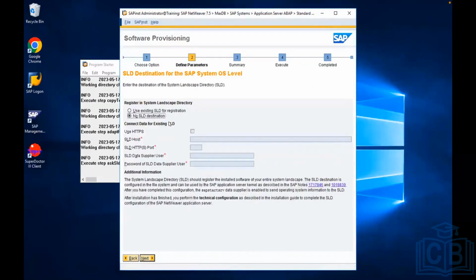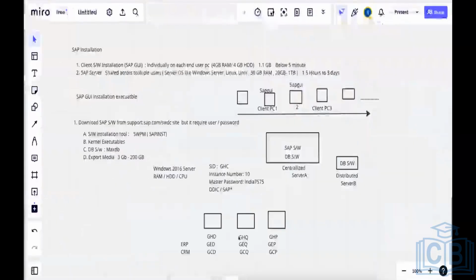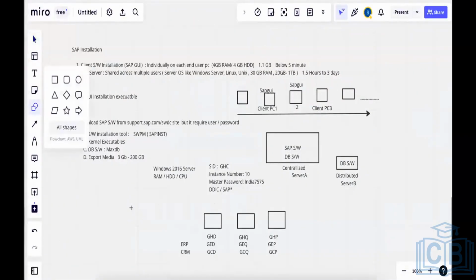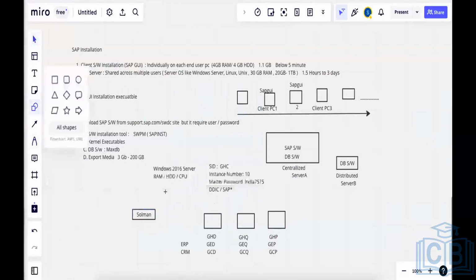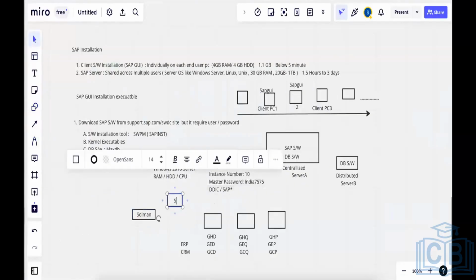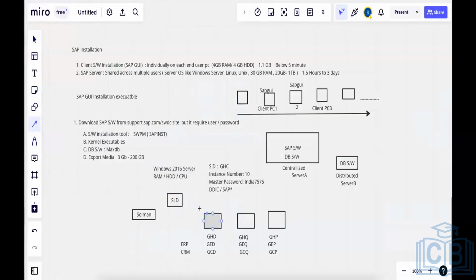Then it is asking for the SLD. SLD is the system landscape directory. If you want to connect your SAP system to the SLD. Here we have a lot of SAP systems. Most of the companies have one Solman. Solman gets the data from the SLD, system landscape directory. During installation, if you want to connect to the SLD, you can connect to the SLD.